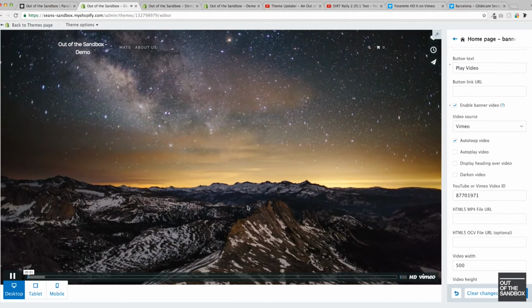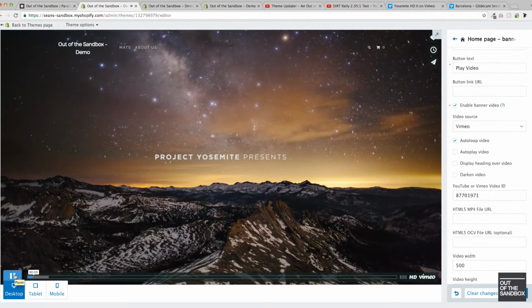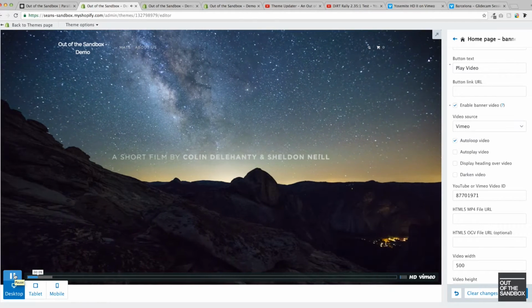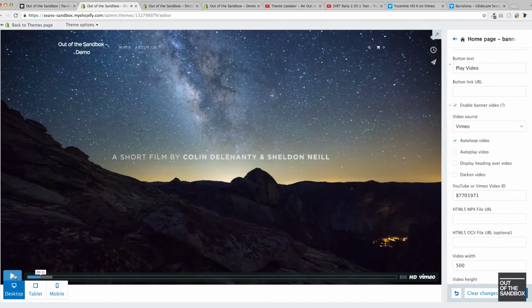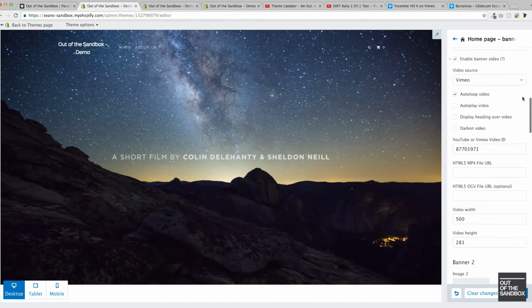And there it is. So this video is appearing full width, and the full height of the video is appearing. There's no black bars on the top and bottom. The full aspect ratio is being respected. And we're going to talk a little bit more about that in a moment. But first, let's take a look at the next section of video settings, and that's the video source.